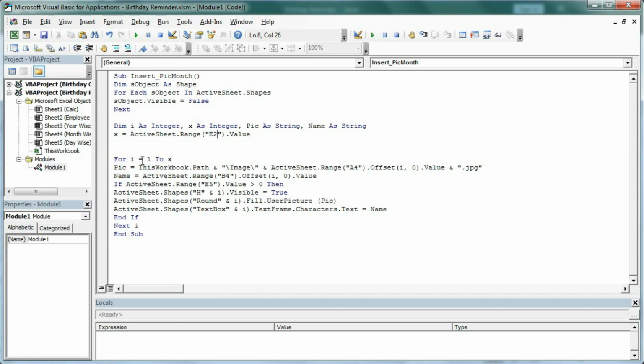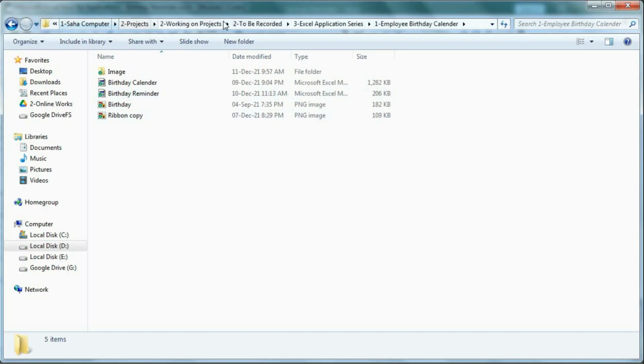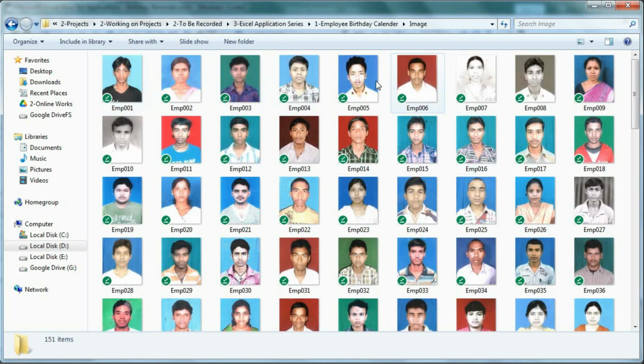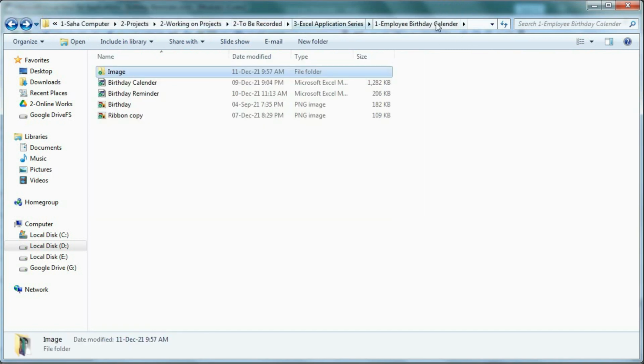Now we will start the loop, for I equal to 1 to X. Now we will set the path of this picture. The pictures are in this folder, that is this is the path of the folder where we saved the birthday reminder file, and here we have to add the image. So these are the pictures for these employees, and this became the path. So up to this is the path of the file, and after that we have to add this image.